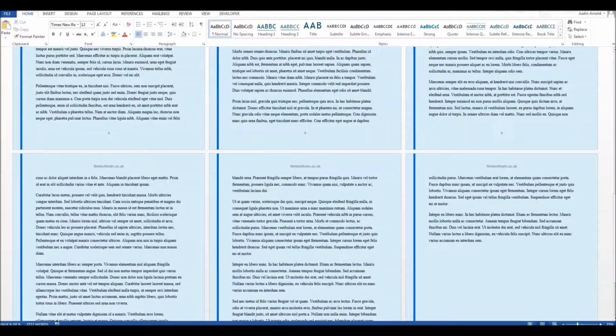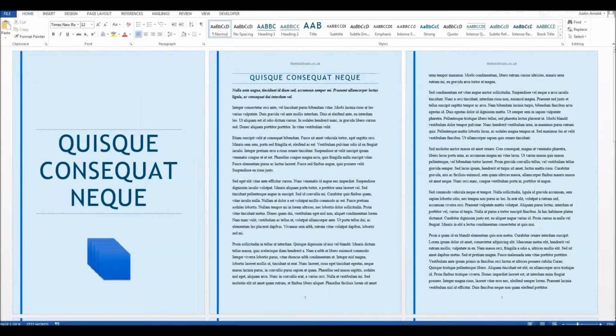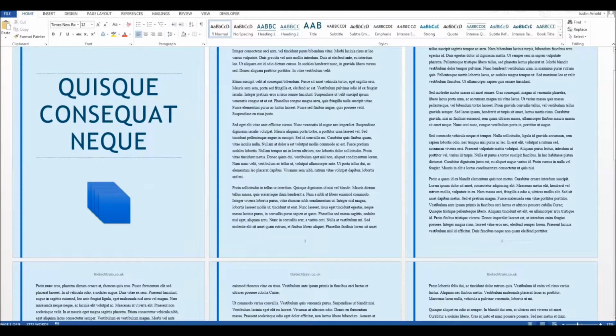So there we are, very simple to insert and format page numbers and to choose not to have a page number on your front cover.